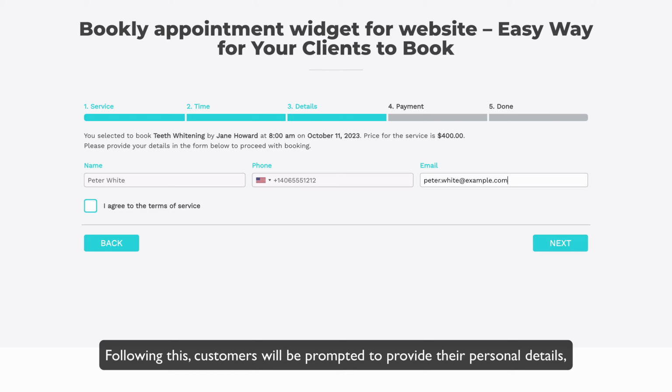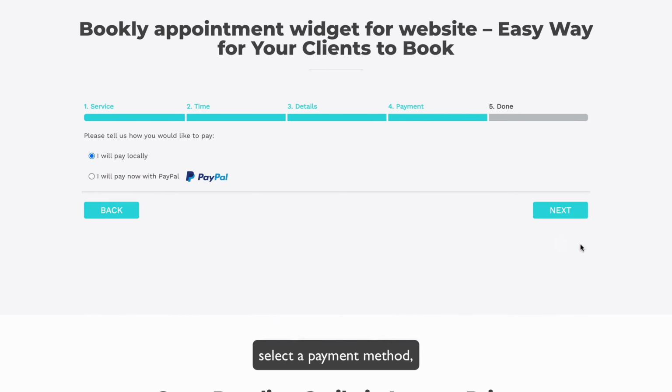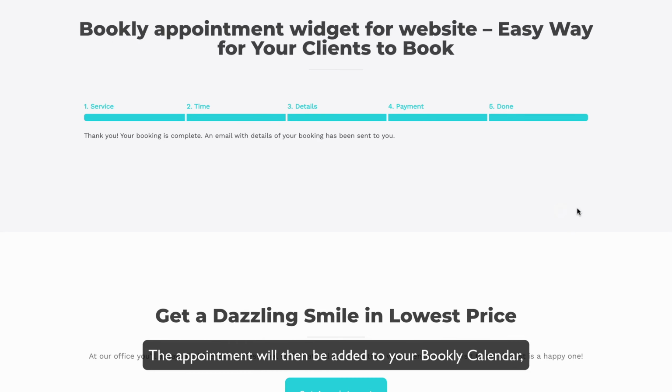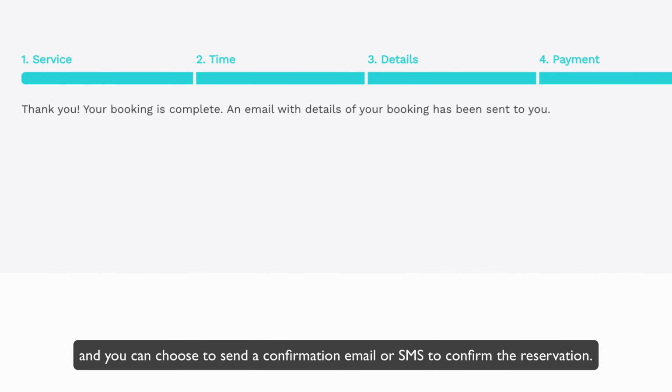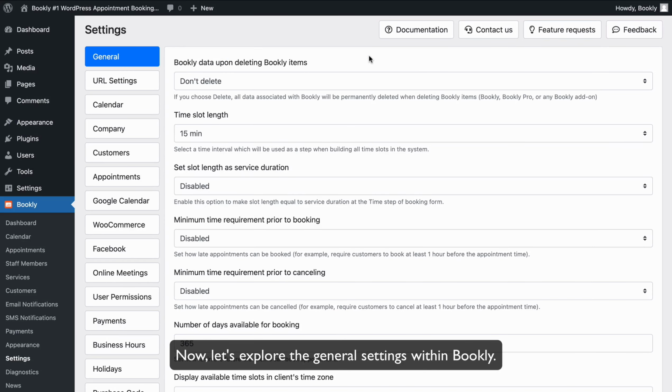Following this, customers will be prompted to provide their personal details, select a payment method, and that's it. The appointment will then be added to your Bookly calendar, and you can choose to send an email or SMS to confirm the reservation. Now, let's explore the general settings within Bookly.